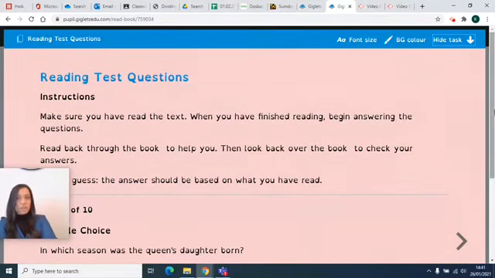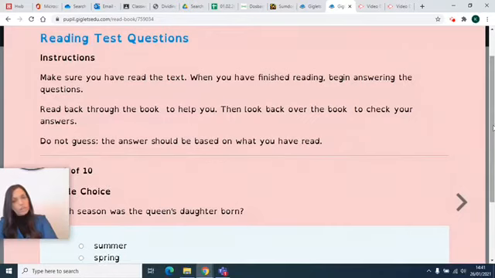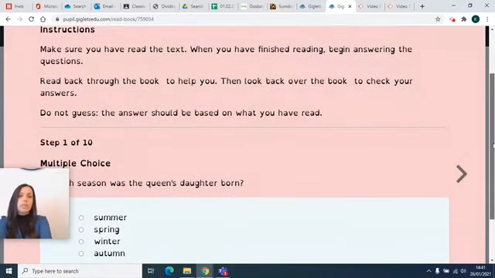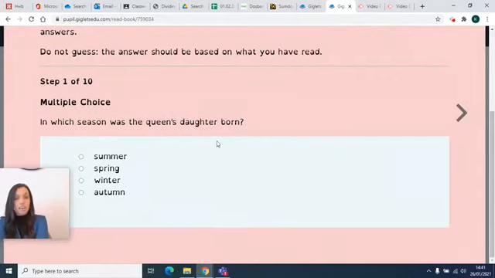So make sure you've read the text, because obviously they won't be able to answer the questions if they haven't. When you finish reading, begin answering the questions. Read back through the book to help you, then look back over the book to check your answers. Do not guess. The answer will be based on what you have read. So all the answers are in the book. Now, these are very similar to the Welsh Government reading test that the children do from year 2 to year 6. It's an absolutely fantastic resource for practicing those types of questions.